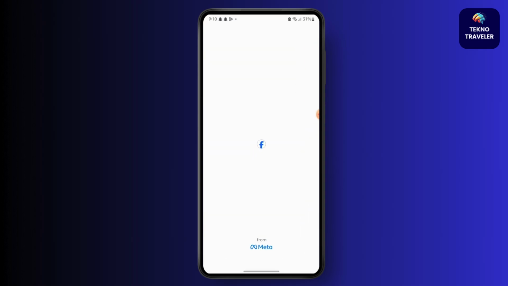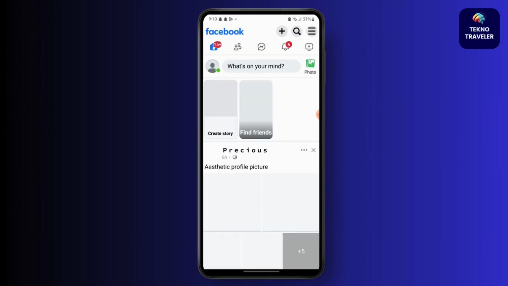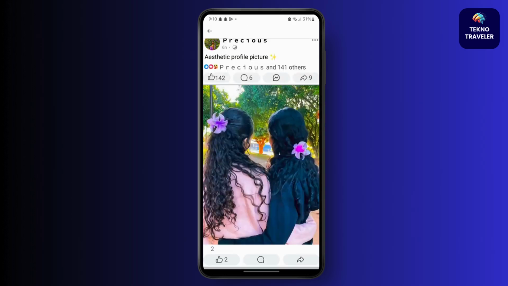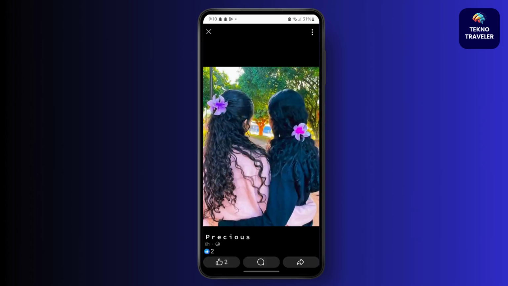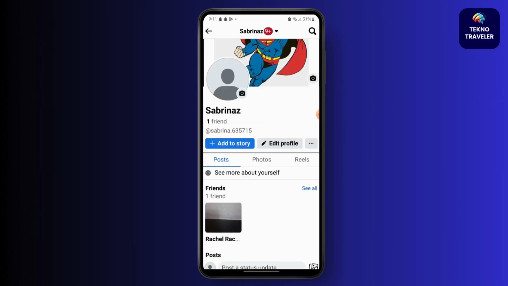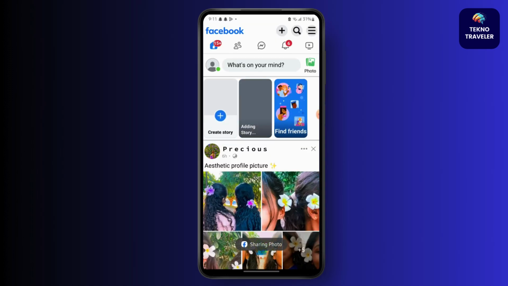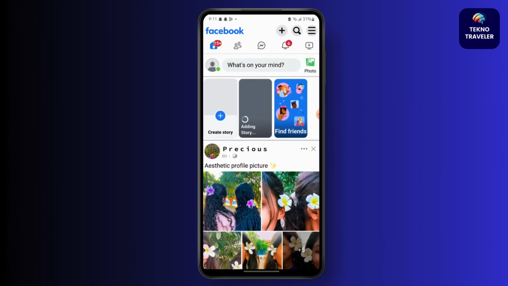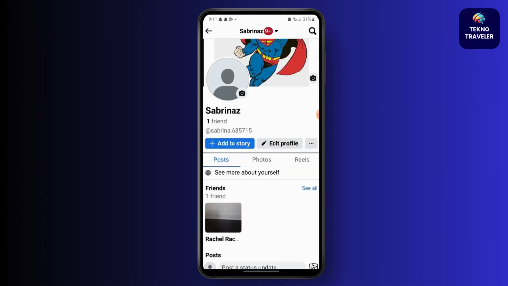First, launch your Facebook application. I will show you by uploading a story first and then deleting it. For reference, I will just download this random picture and put it as story. Now my story is being uploaded.